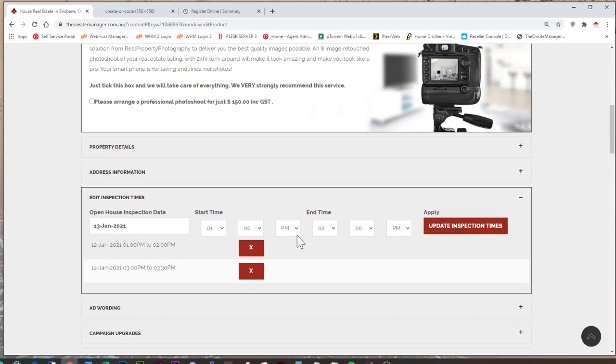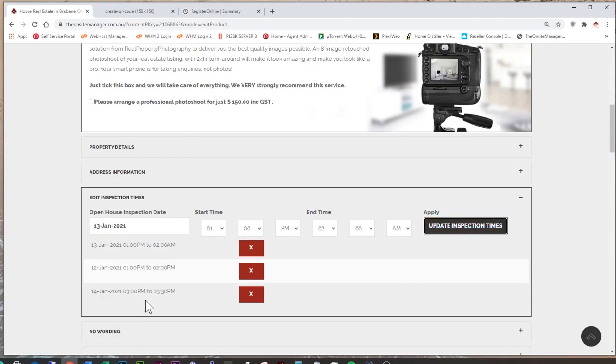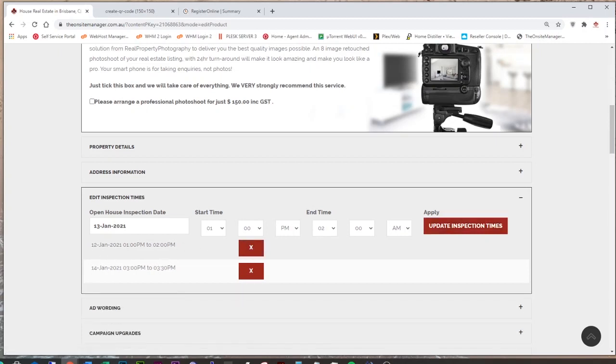And again, that sounds a bit silly to say that, but the number of people that will then go like 1 p.m. to 2 a.m. and update it, and then again it will reject not only that update but any updates that you make until that's fixed. So you've got to be really careful with your inspection times, that they're valid, and that includes historical ones too. So someone might have a listing with an inspection that happened last year, but it's badly formatted. Nothing else is going to save on that listing until that inspection is correctly formatted.